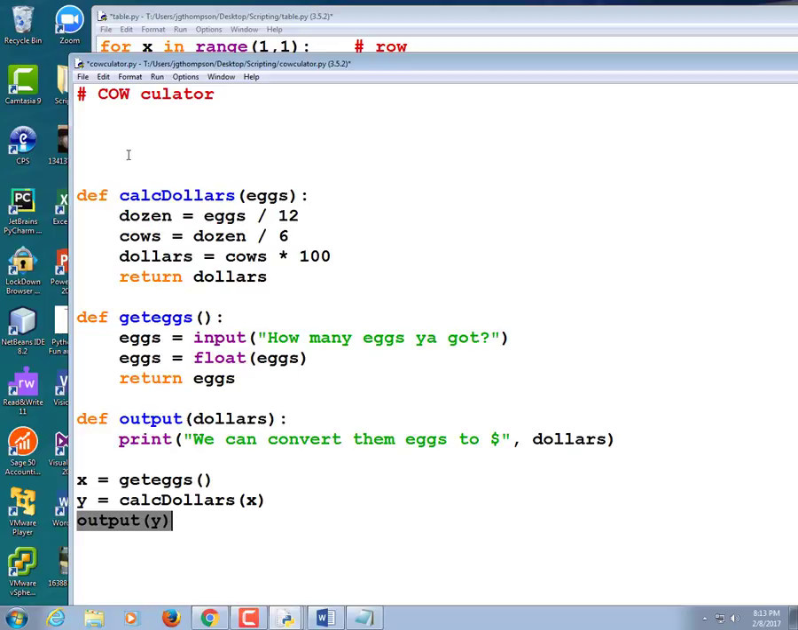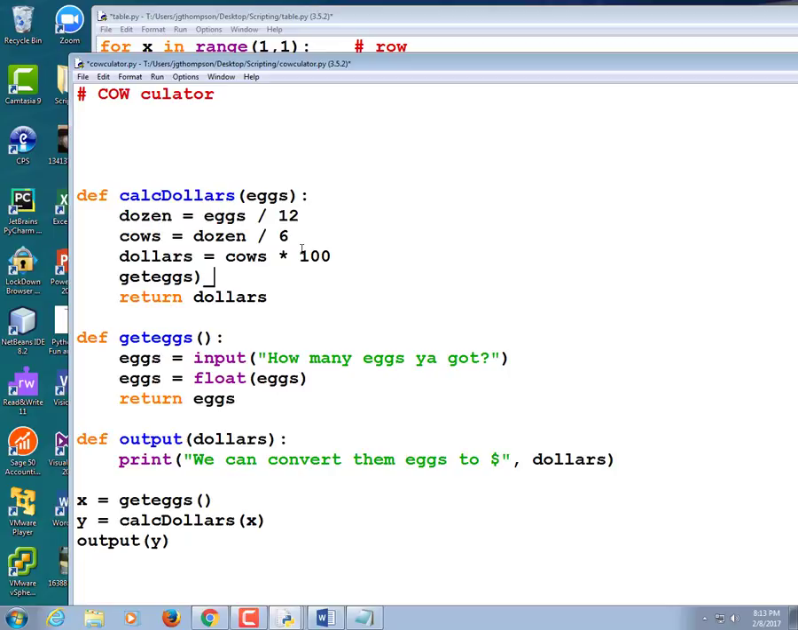No, the order that these are defined does not cause a problem as long as one of these functions is not calling the other. If this one called getEggs, that would definitely be a problem because it's not defined yet. If you need to get around that, that's when you use if __name__ == "__main__". And then you tab all this stuff over.